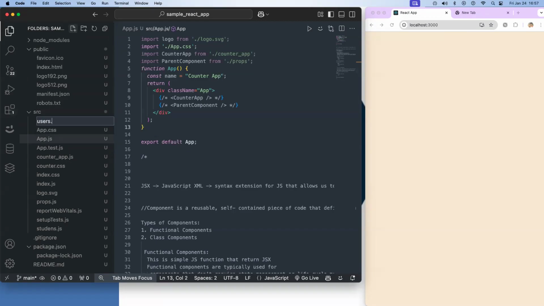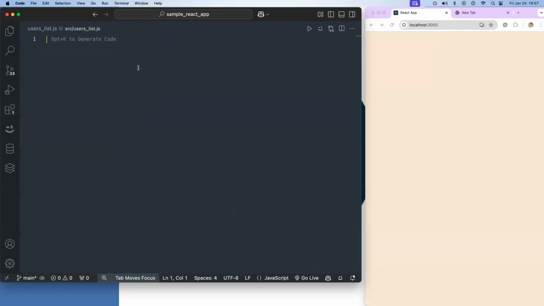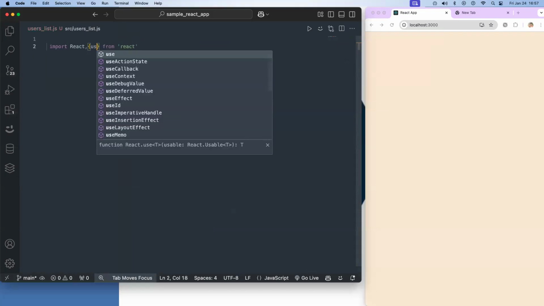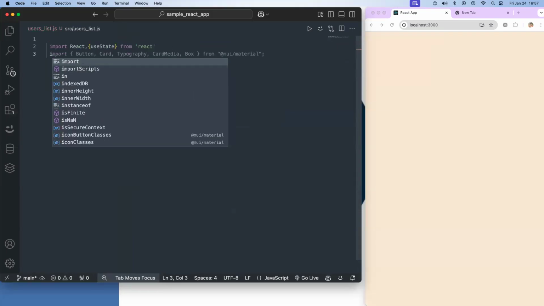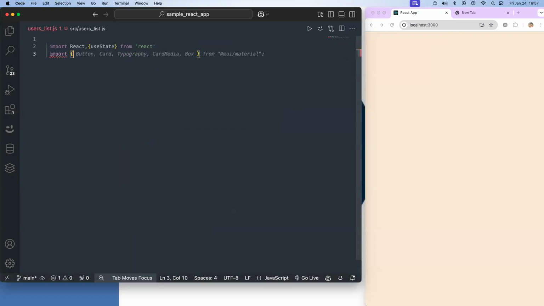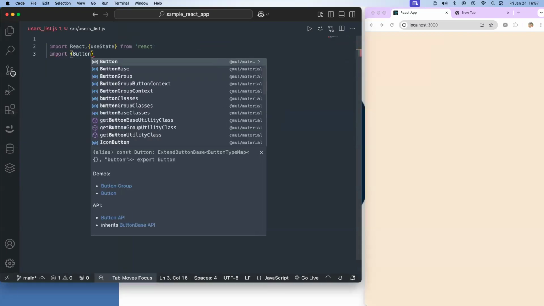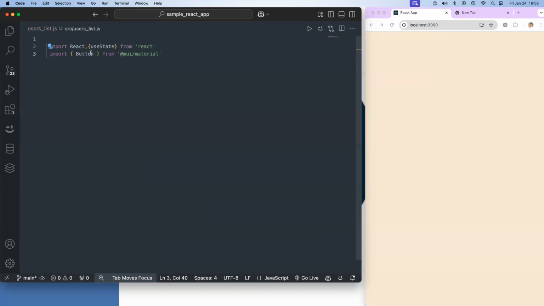Users list.js. Okay, the functional component. Before that, we need to import React. If you want to use state, you can use useState, if there is any state management. And next, from Material UI, I want to use a few things. Let's say Button. If you want later, we can add more here using a comma.